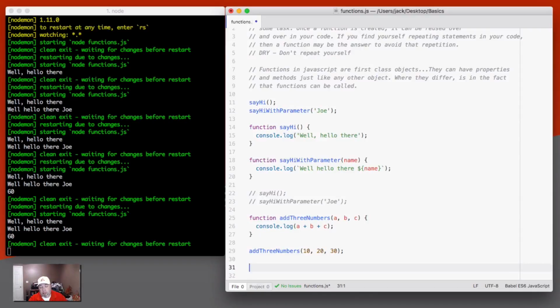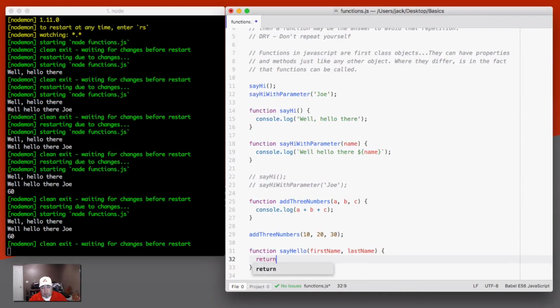So let's take a look at another example here. Let's just say function sayHello, and we're going to pass in a first name and a last name. All right, and then we're going to return a template string. So this function here, we're taking in two strings. Well, they could be anything, but we're going to pass in two strings here. And then we're going to return this template string here.